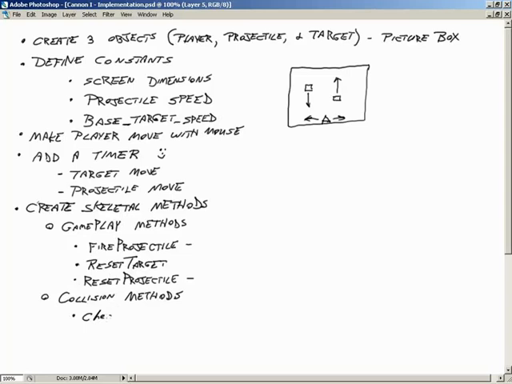So, check ground collision. And then we've got check air collision. Check ground collision is just going to check to see if the bottom of the target has touched the bottom of the screen. And if it's done that, guess what? We failed to kill the target before the target hit the ground. And then that's where we've got to worry about everything else involved with taking away a life, etc.